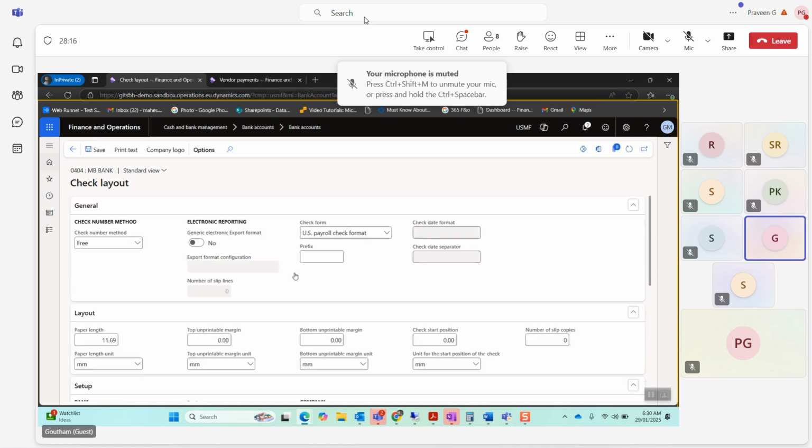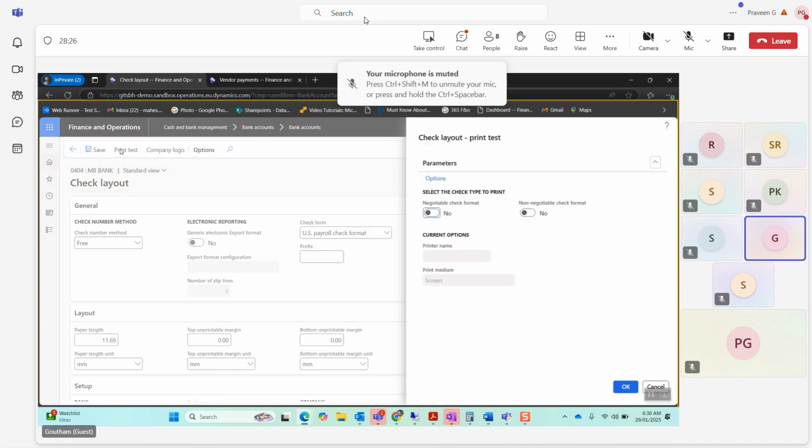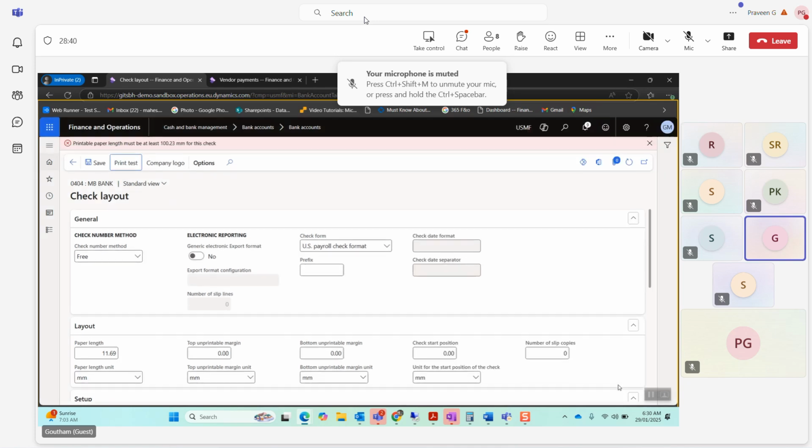After that, you will click on print test to review it. If you want to review the format, click on print test, and we have two different check format layouts here: one is the negotiable check format and the other is the non-negotiable check format. You will check both of them and click OK. In both of them, it will be displayed.